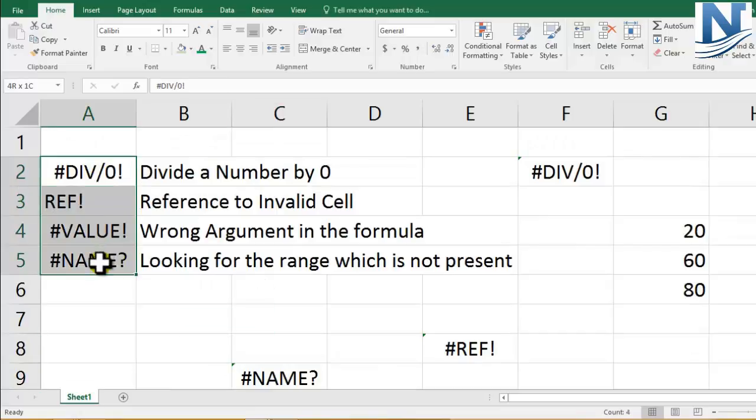So I hope that you have understood these 4 types of common errors: division error, reference error, value error and name error.